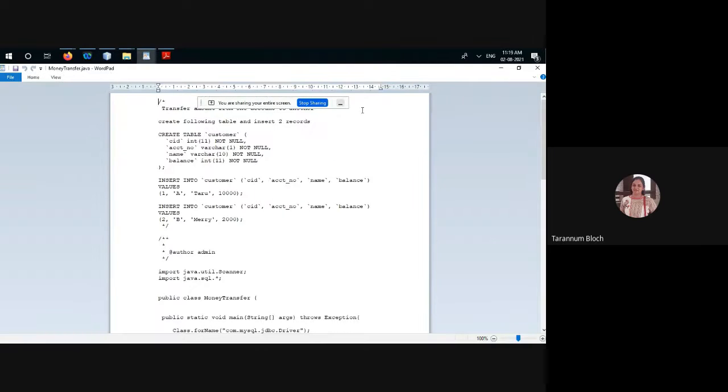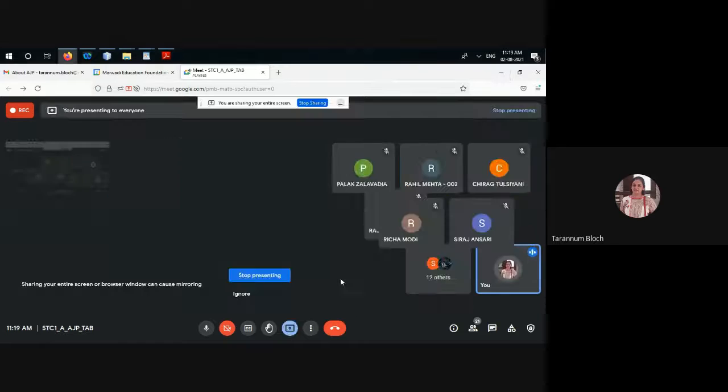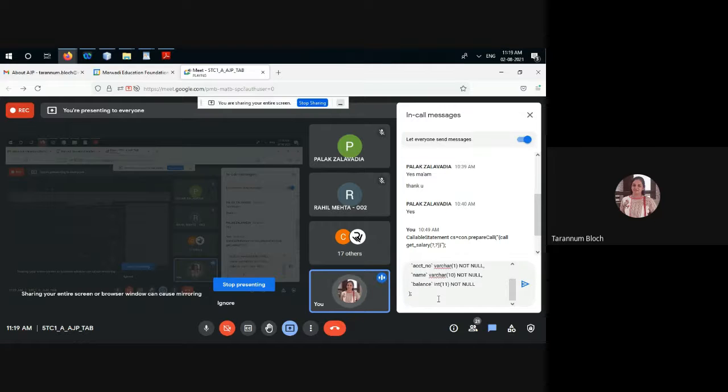Now what I want to do is create a customer table. Everybody create this. Go to your MySQL. Everyone, go to your MySQL. Inside the MU database, create this.